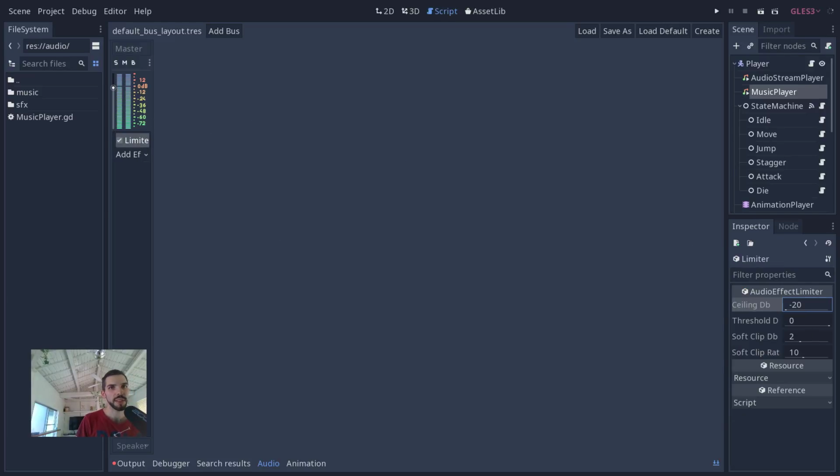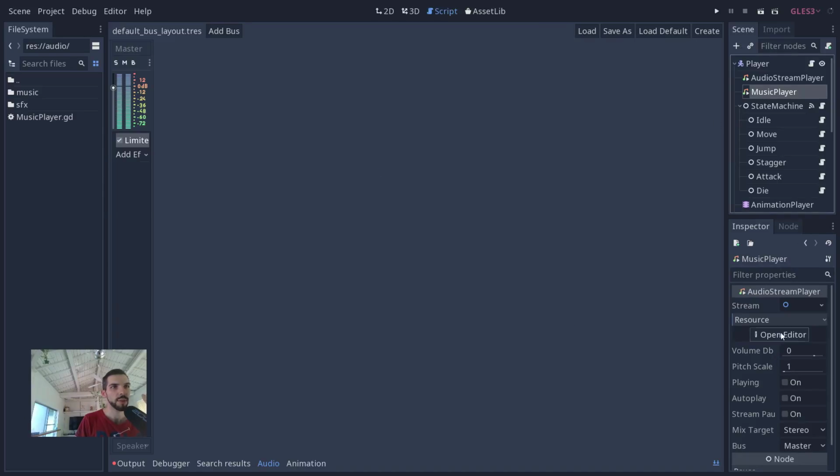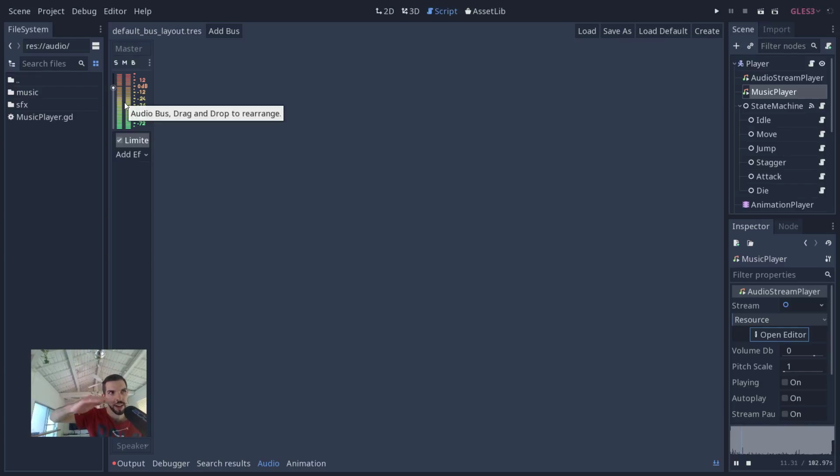So the limiter: if I set the ceiling to minus 20, you don't want to do that, but let's say I set the limit to minus 20. If I go back to my music player here, you can see that even though my volume is at 0 dB, the sound is very faint. It's very low because the limiter is pushing everything down, and there's a soft clip on it. Limiters can work in a few ways. One way is it just crops everything that goes past the limit, or it can compress the sound, so the spikes that are too high, it will softly push them down to fit the limits that you set, right?